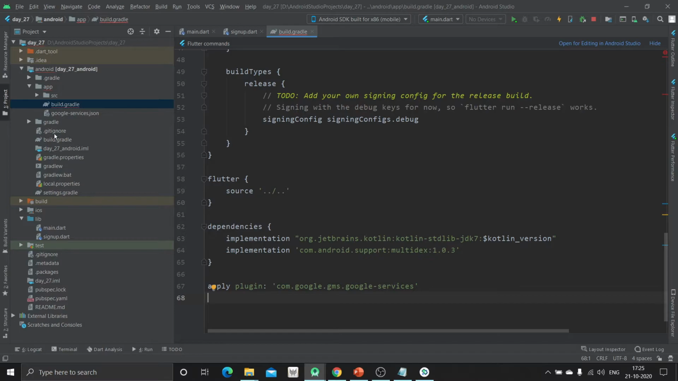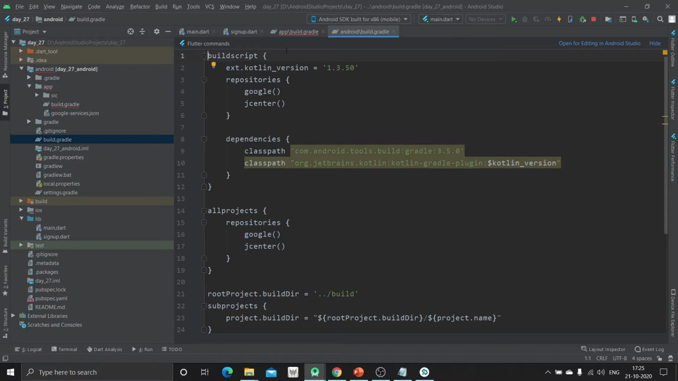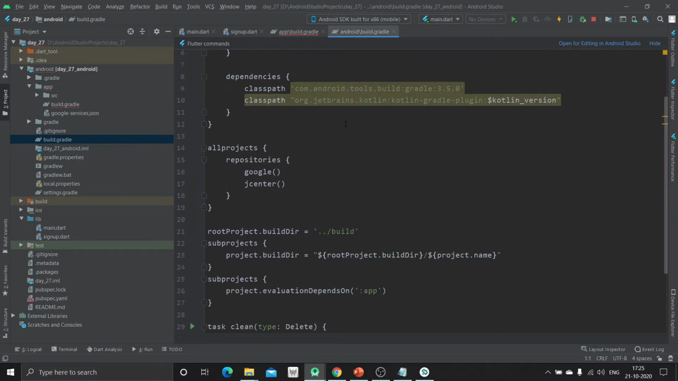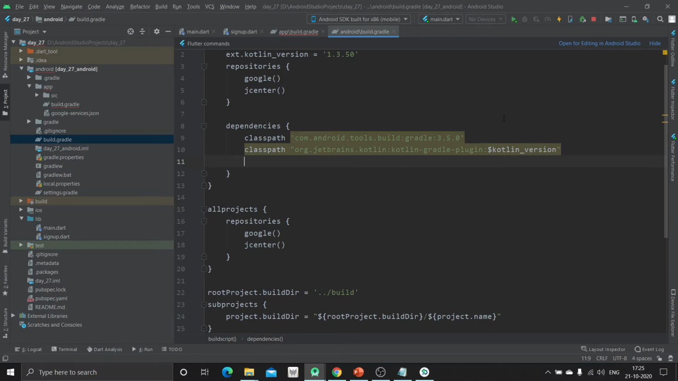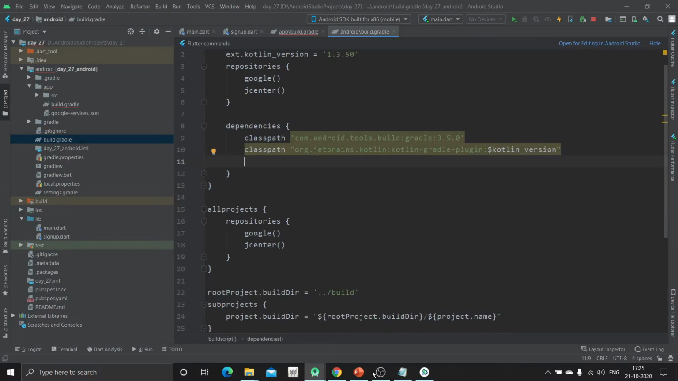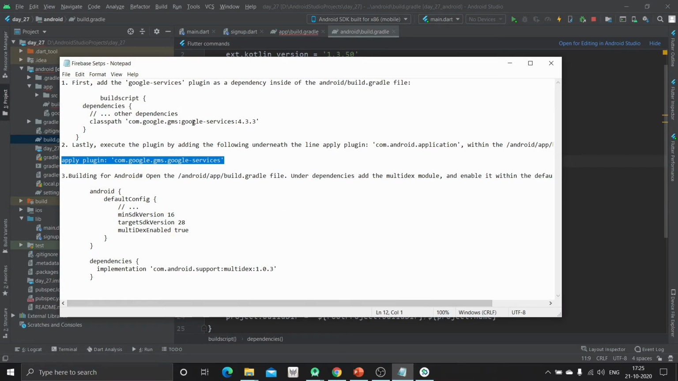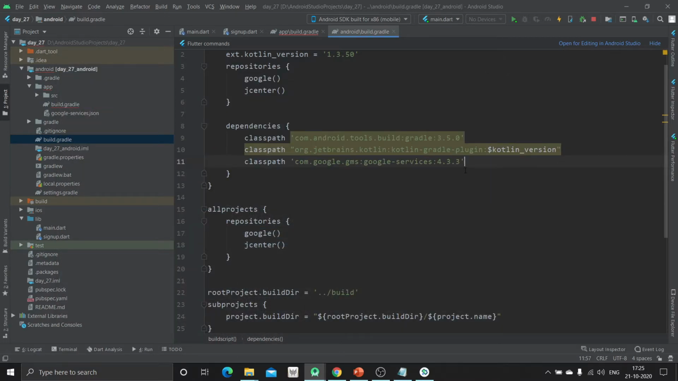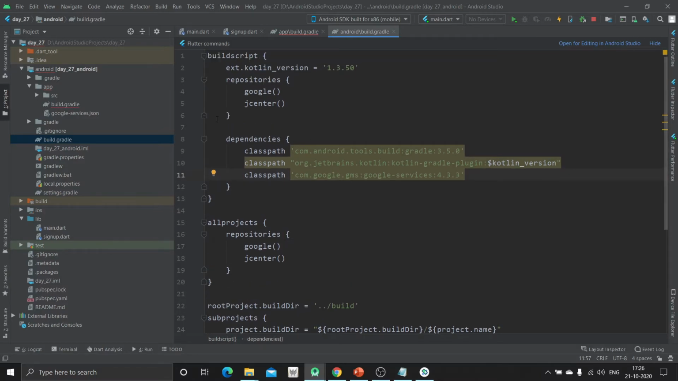Now after that, open the Android level build.gradle file. Here you can see this is the app level Gradle file, and this is the project level Gradle file. Here we have to add the class path of the Google services which we have added in the app level Gradle file. So we have to add the path of that Google services inside this Android level Gradle file. Just paste it inside here. Now you are good to go.